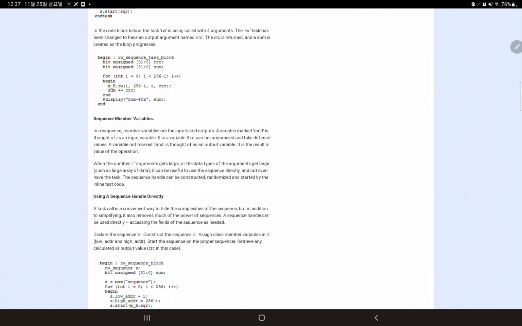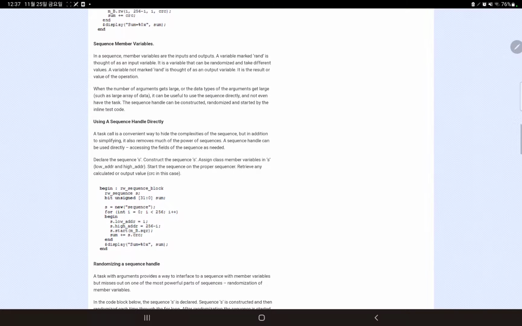When the number of arguments gets large, or the data type of the argument gets large, such as a large array of data, it can be useful to use the sequence directly and not even have the task. The sequence handle can be constructed, randomized, and started by the inline test code. Using a sequence handle directly.